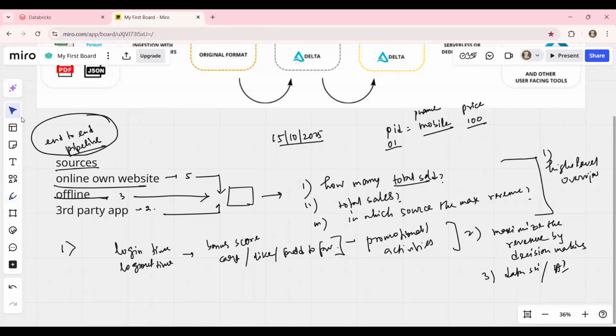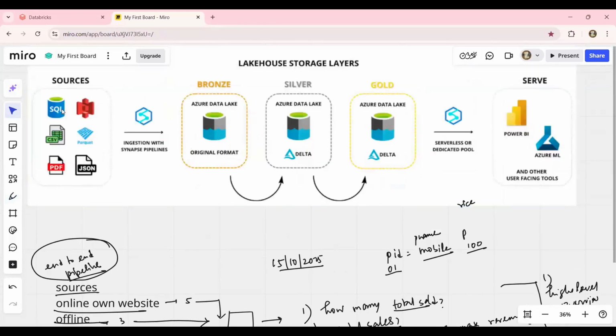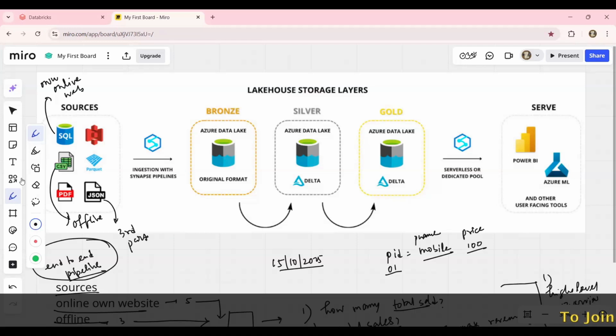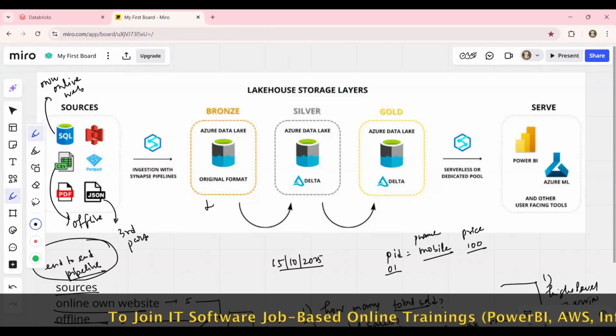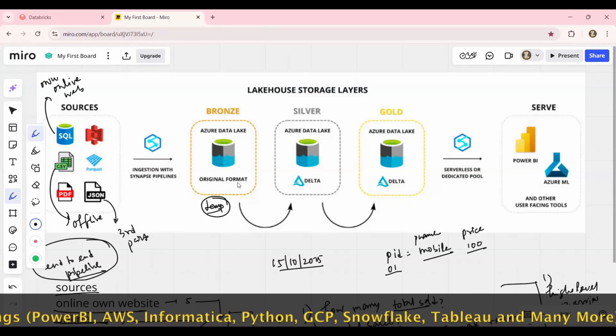But right now, I want to show you how we create multiple sources. Let's say this SQL DB is our own database or own online website. Let's say this CSV is coming from offline channels. This JSON is coming from a third party. So this is what we do: we ingest the data, then we store it somewhere on a temporary basis. This is a temporary location. That doesn't mean we won't keep it; we can keep it or we can archive it.